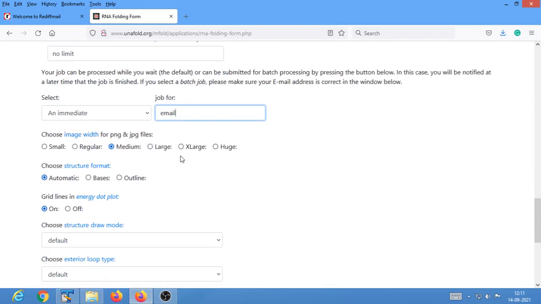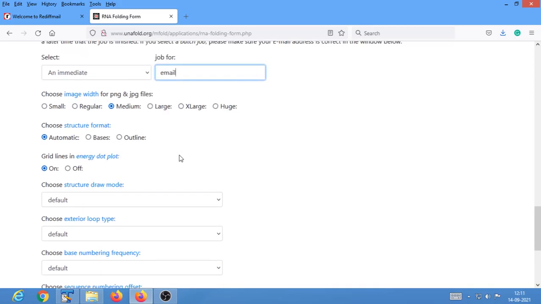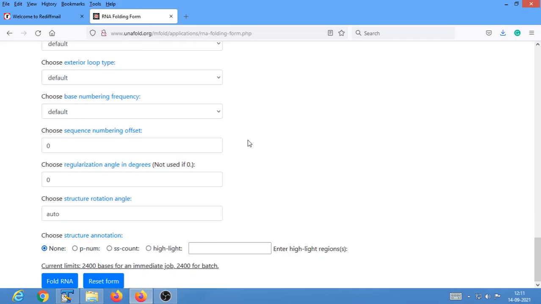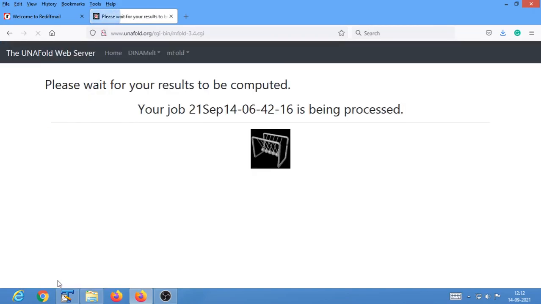It doesn't take much time, so we will leave this box empty. You can change the settings if you wish, but for the time being we will use all the default settings and see how things work. All you have to do is paste the sequence, give your email ID if you wish, and hit the fold RNA button. Just wait for a while. It doesn't take much time.